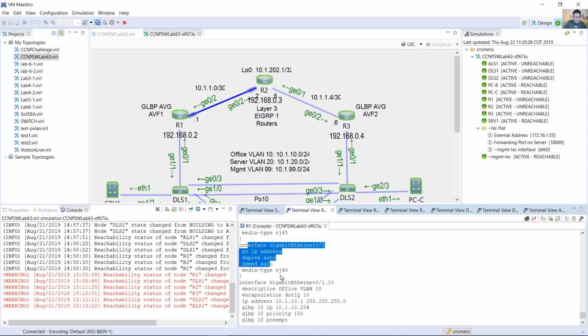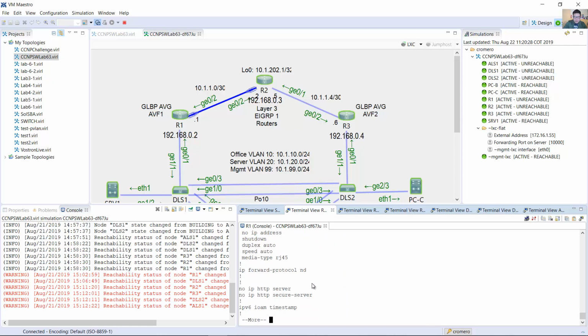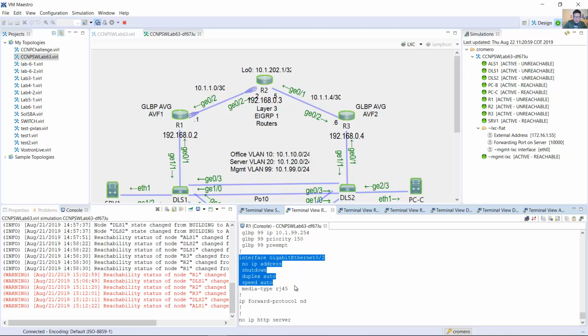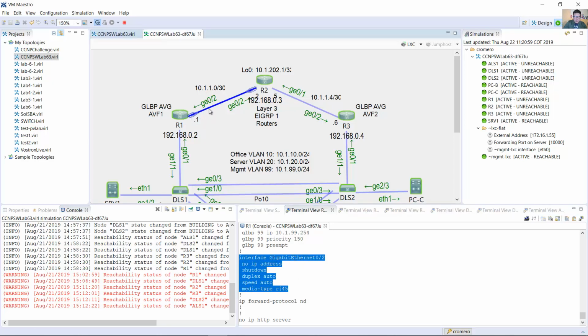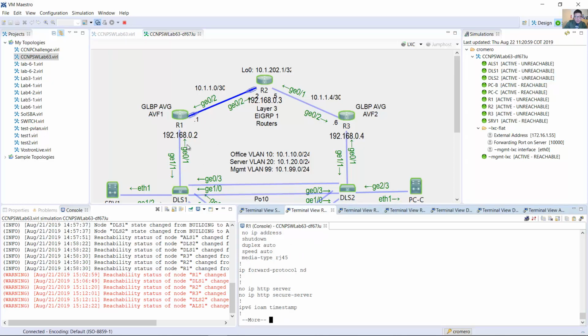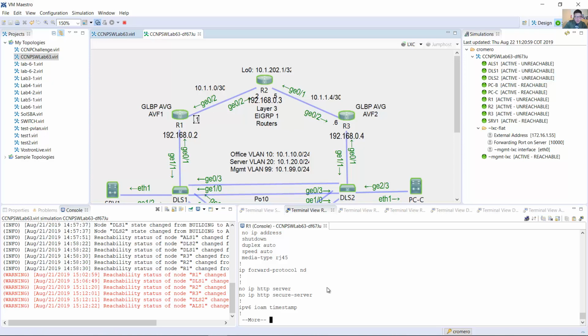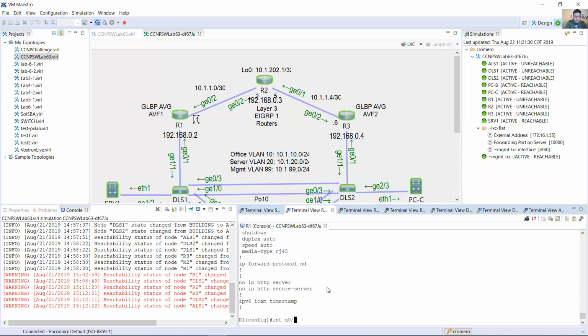Okay, gigabit 0.1 is configured with sub interfaces, and gigabit 0.2 is still not configured. Instead of using a serial interface, I'm using gigabit 0.2. Configure gigabit 0.2. Use the field IP here: interface gigabit 0.2, IP address 10.1.1.0, use the fields, subnet mask /24, and shut down.